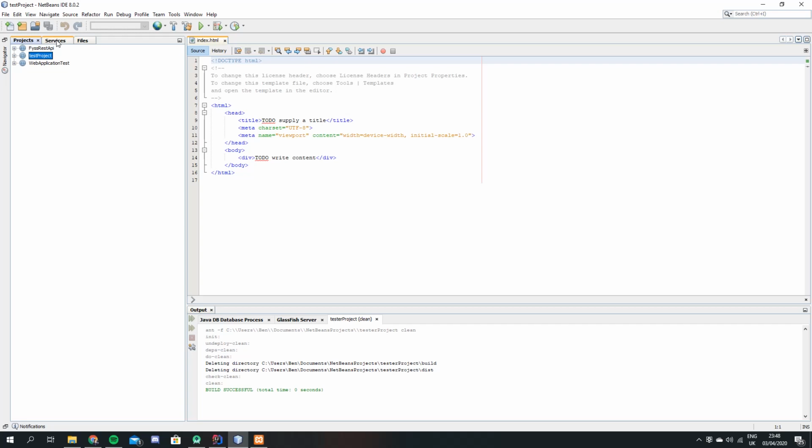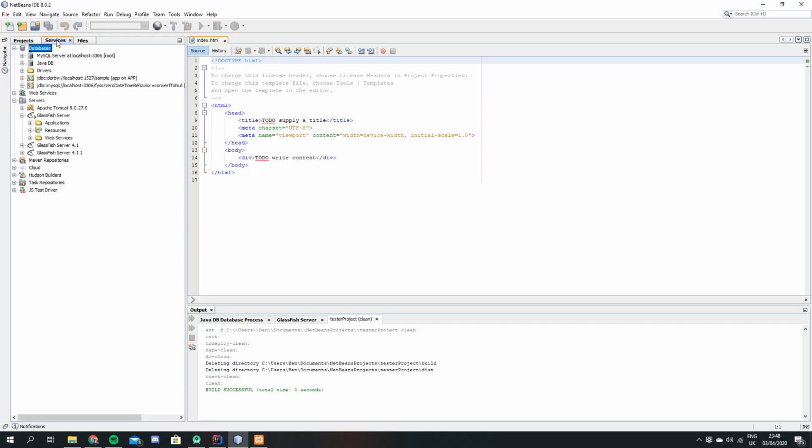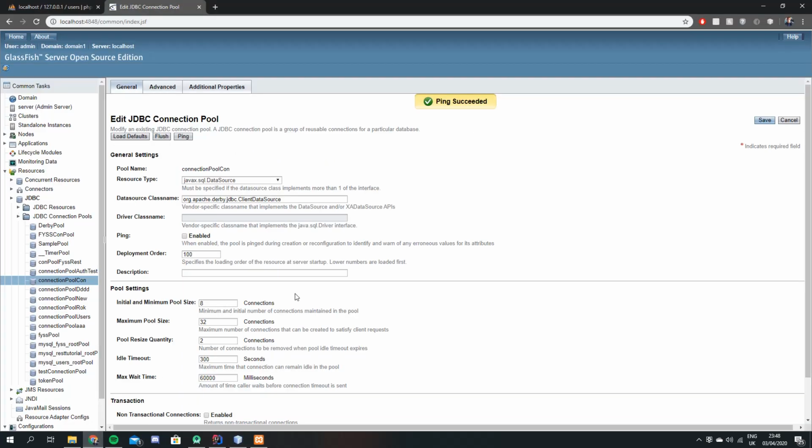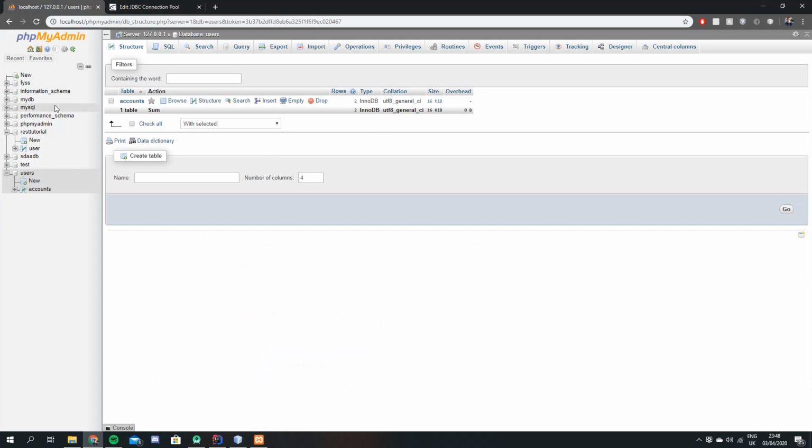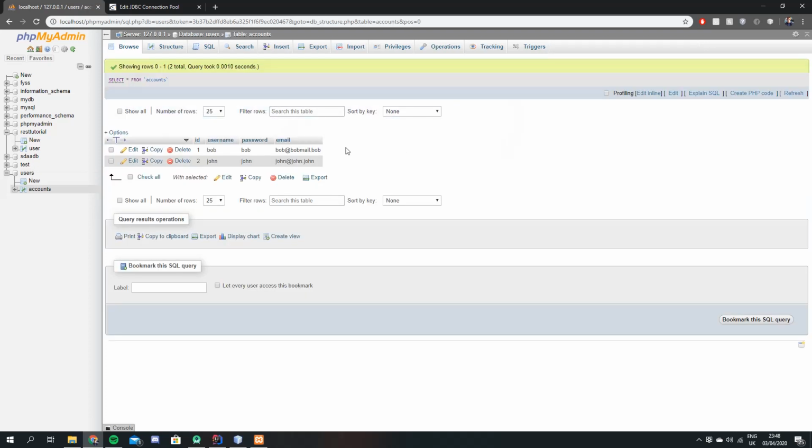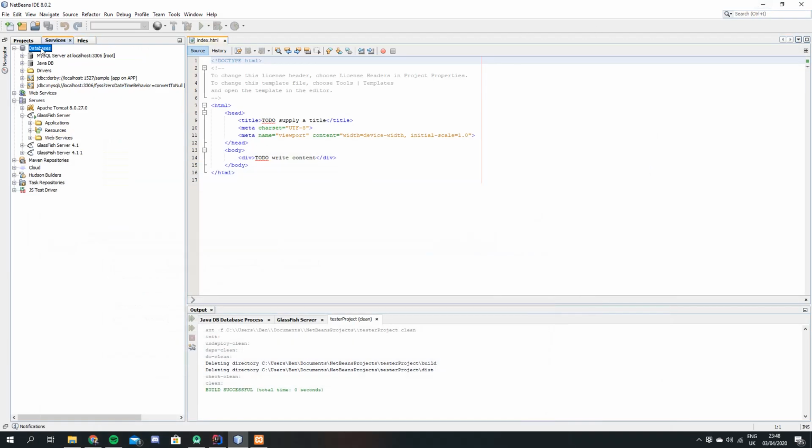Now, the next step is to come over here to services. And what we're going to do is create a connection to our database. So I just have a database set up here on PHP MyAdmin. It's just a basic database that has one table called accounts. And it just stores an ID, username, password, email, just pretty basic stuff. So what we're going to do is create a connection to that database.